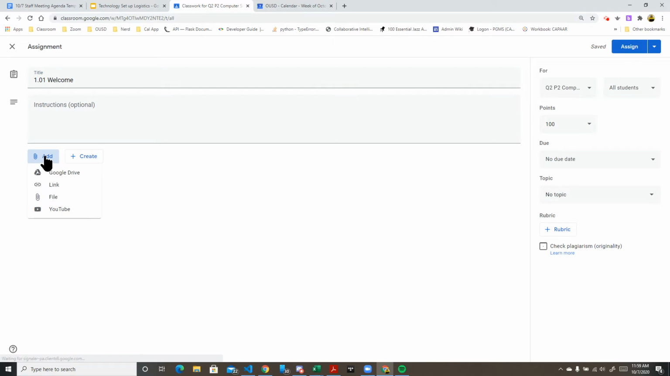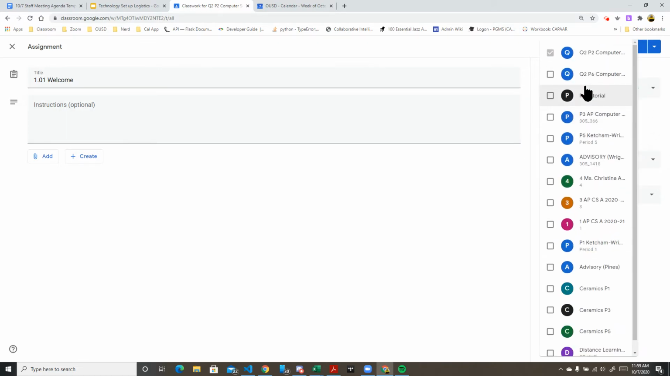This is just an example. I think, as most people know, you can add any of these sorts of things, or you can create any of these sorts of things that will automatically be attached. You can put your instructions for how to complete the assignment here. But part of what I want to show you is what happens over here. So first of all, I'm going to put this assignment in both of my computer science classes by clicking both of those.